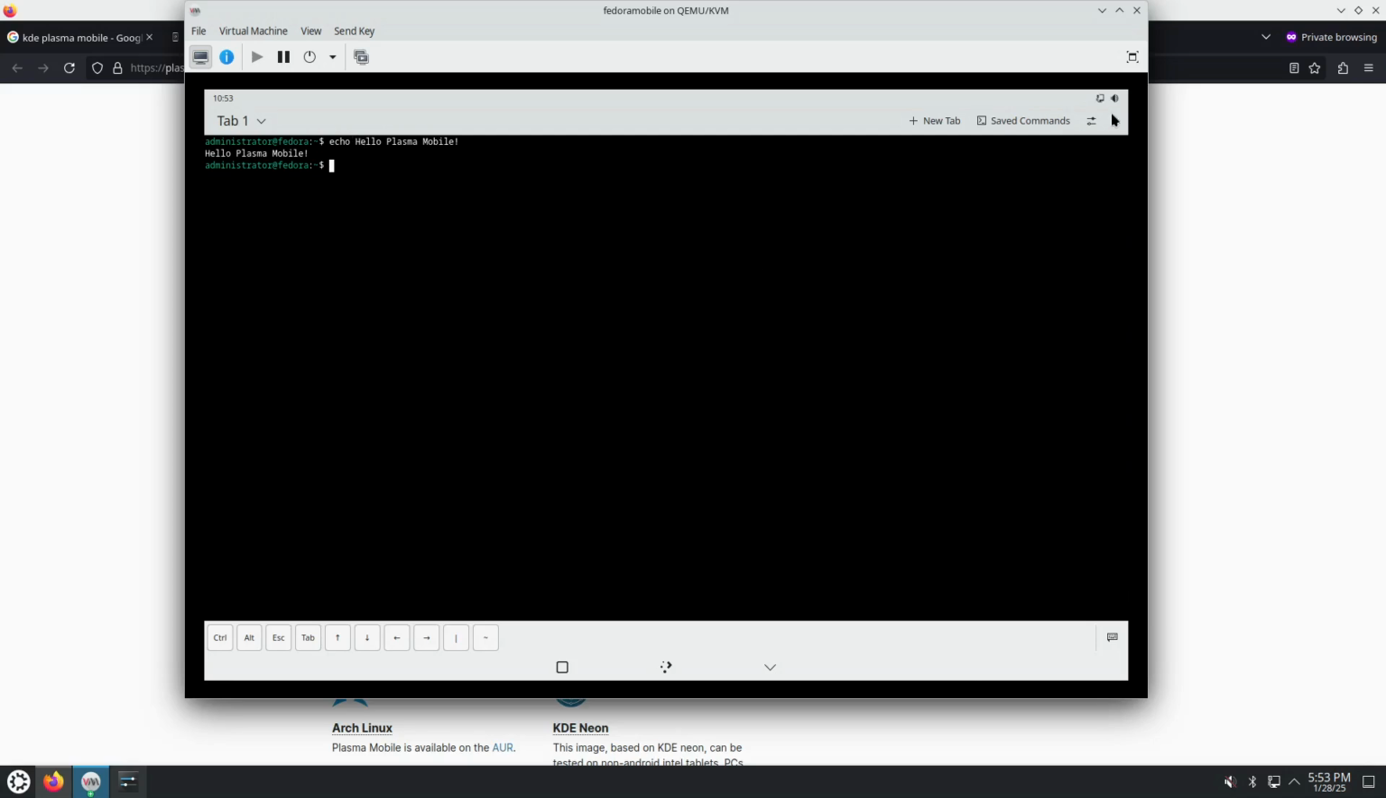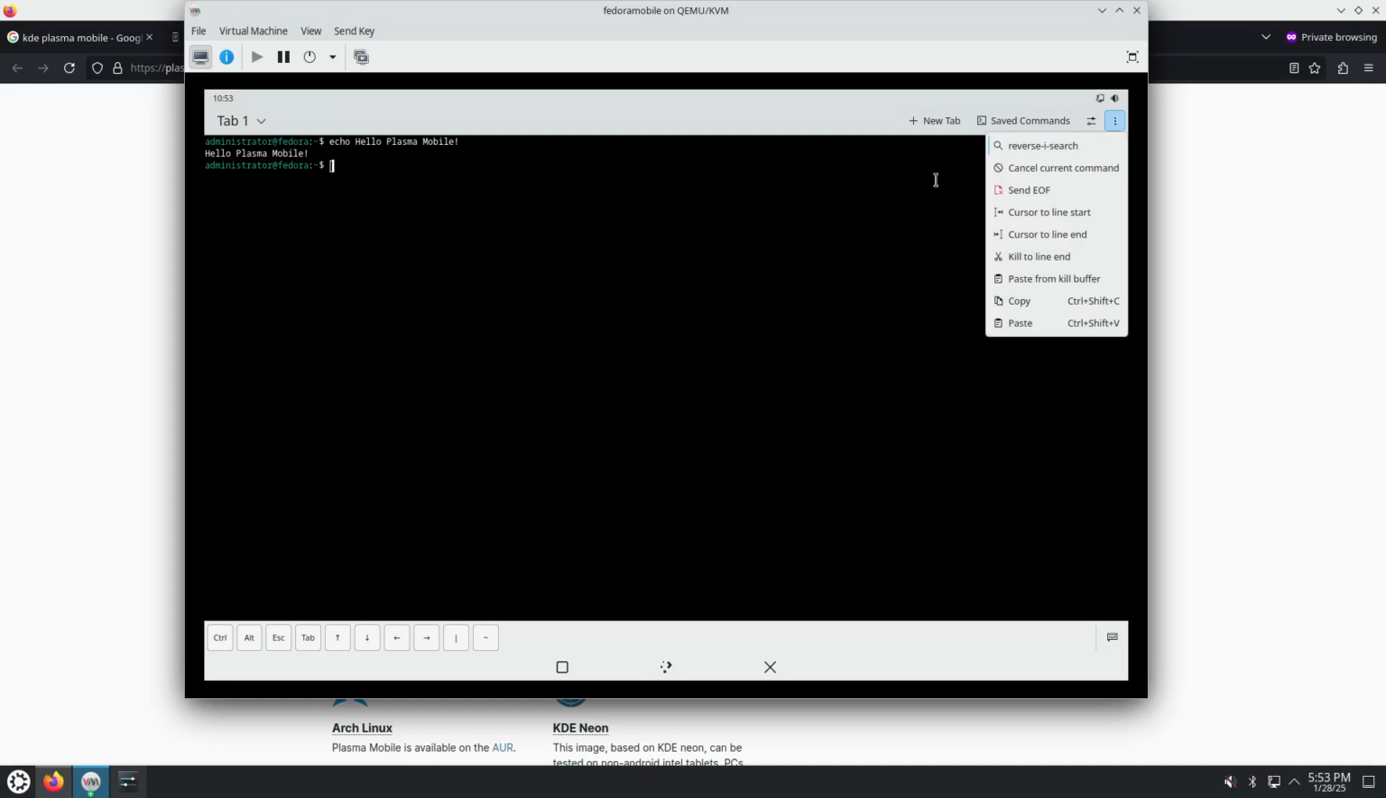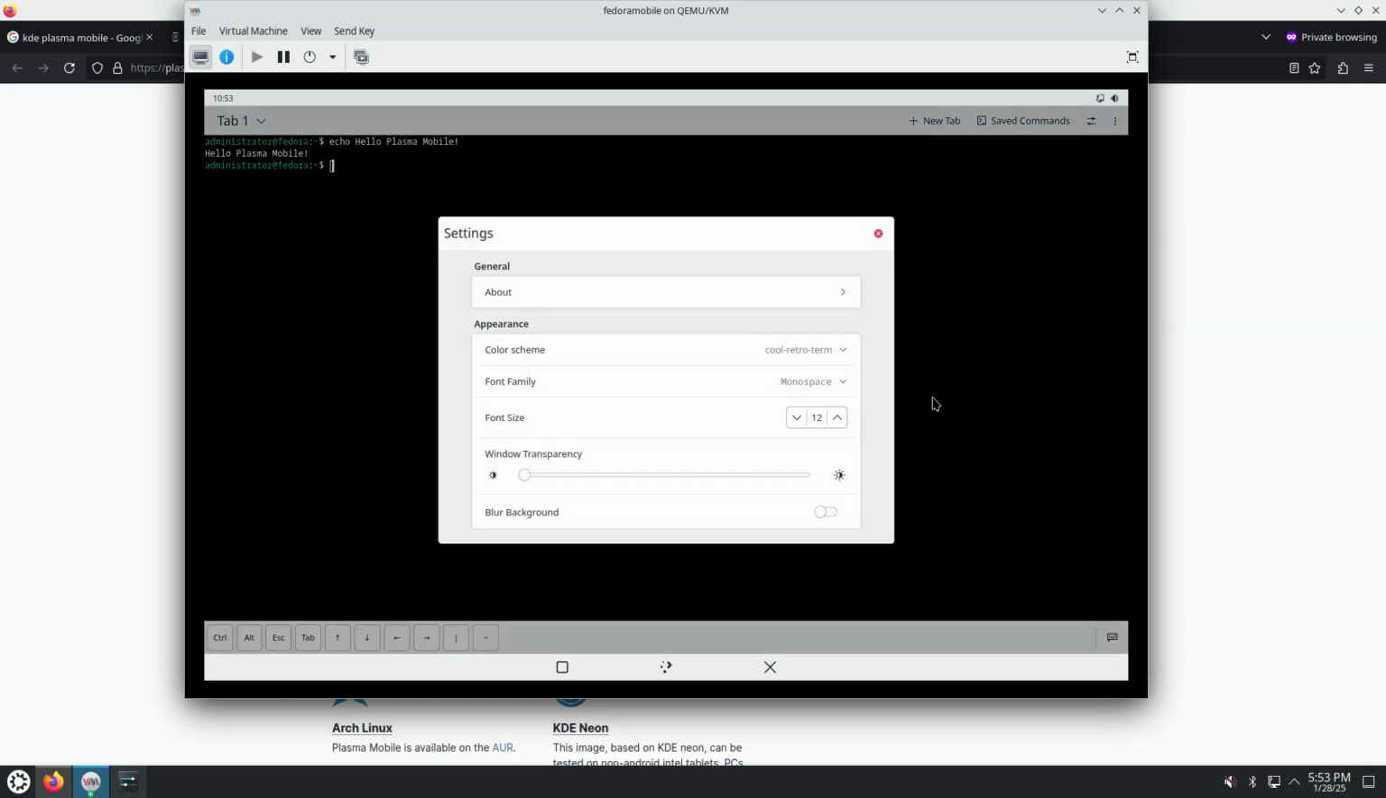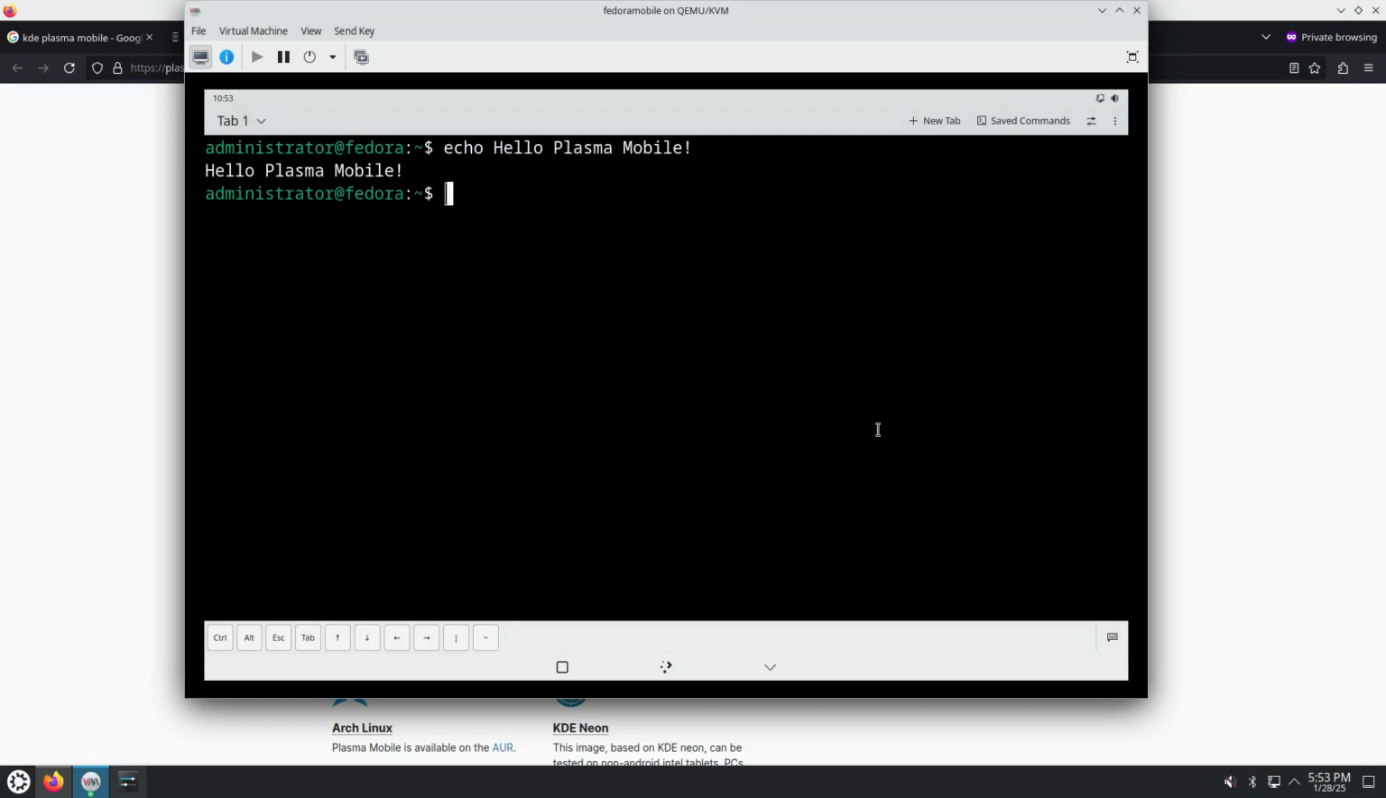How do we increase the font size? Yeah, maybe sub-pixel anti-aliasing, so all of the fancy font features for RGB monitor is not enabled by default.